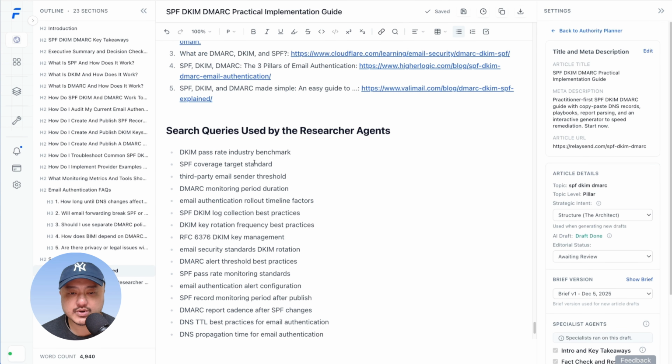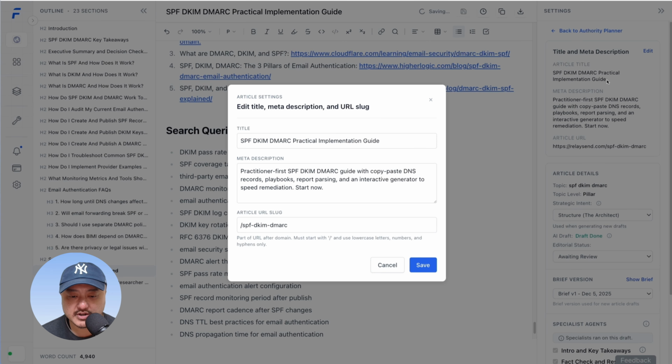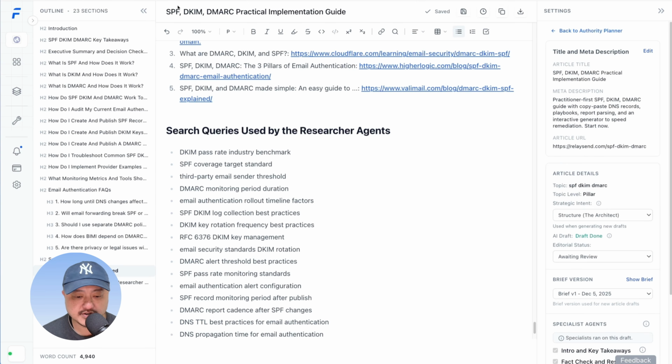Okay, so this is one where we may want to edit the title to include commas like these. So we can do that. Just click edit over here on the title and meta description, and then just throw in the commas. Copy this, the commas. All right, and we could save it. Now we have the commas up here inside.